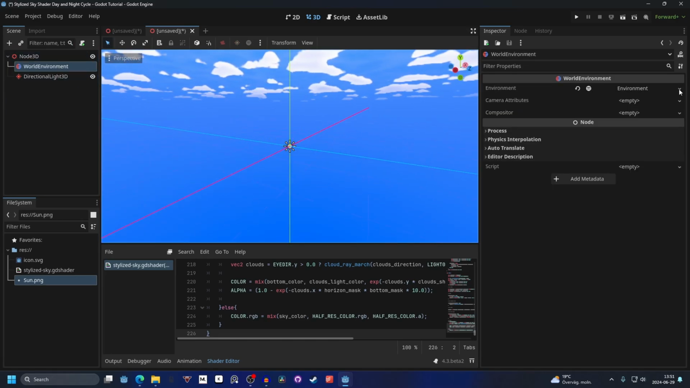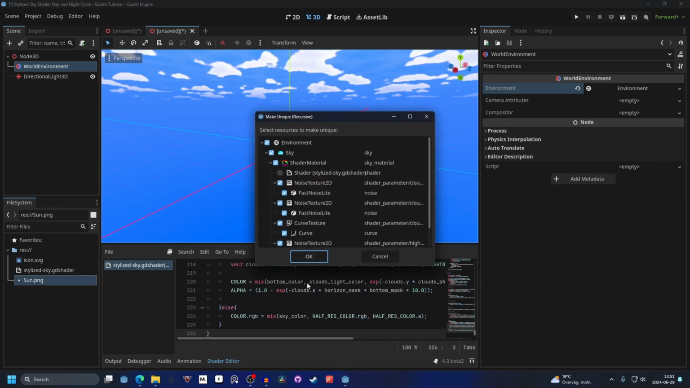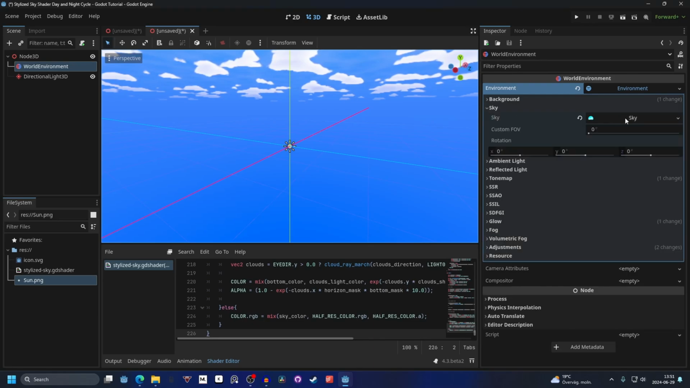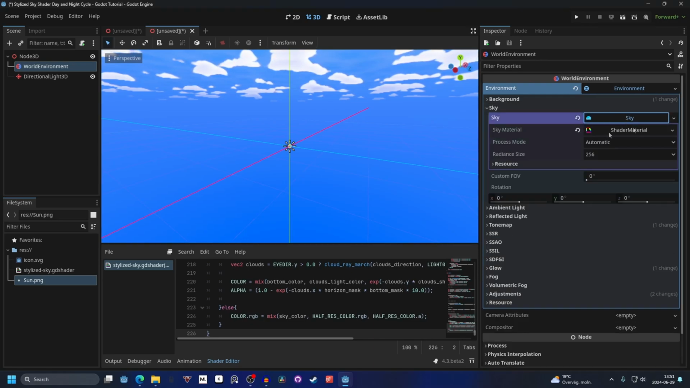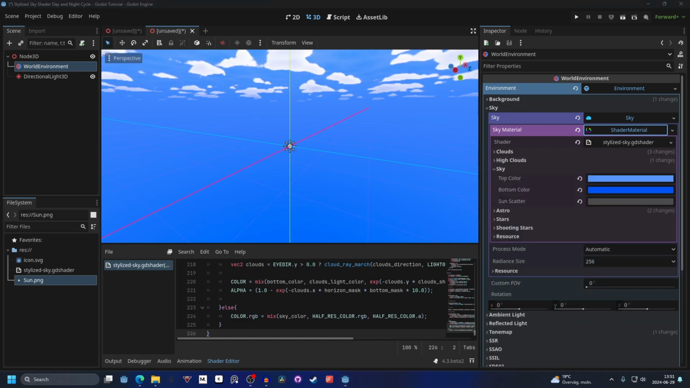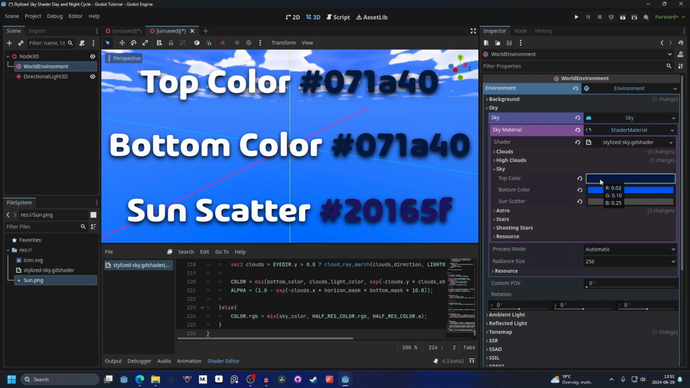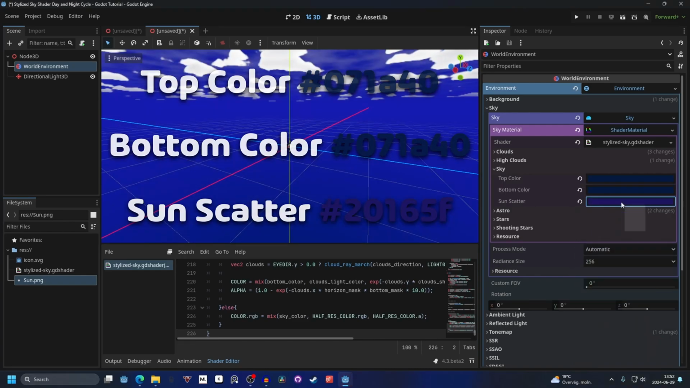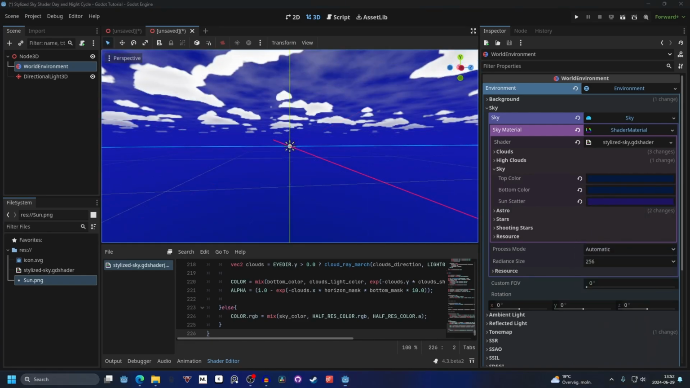I'm gonna right click on the world environment and make it unique recursively so it doesn't link up with the day sky. Same as before, go into the sky, go into the sky again and open up the shader material. Go into the sky and we'll start with changing the colors to these colors. Something like that.